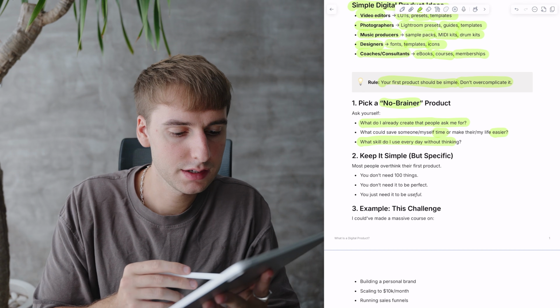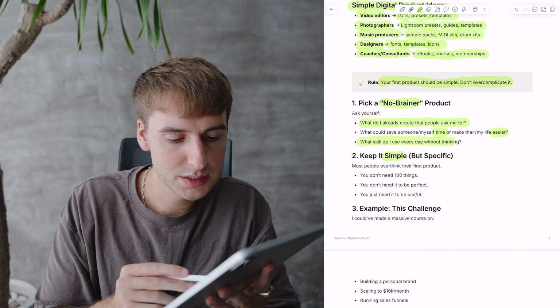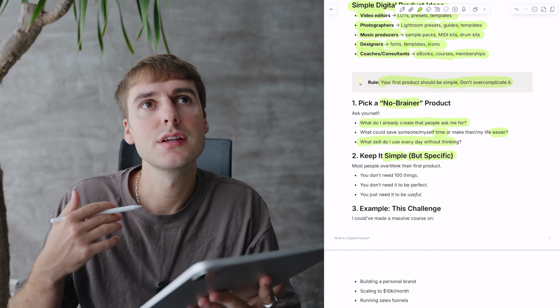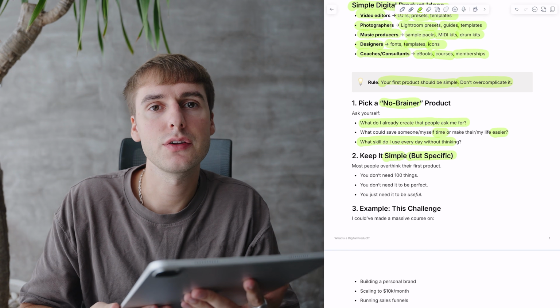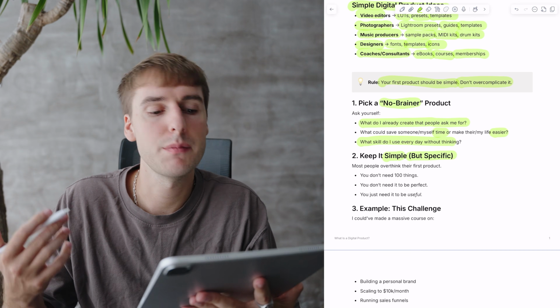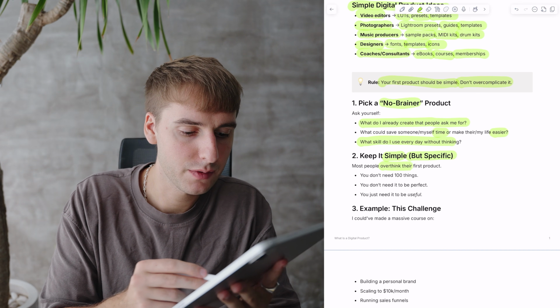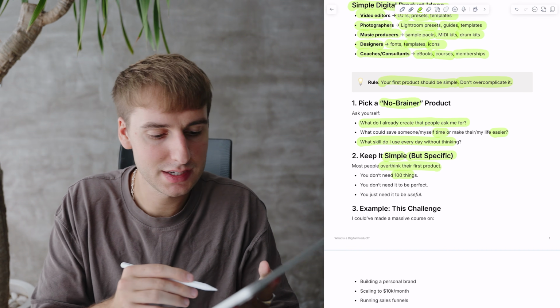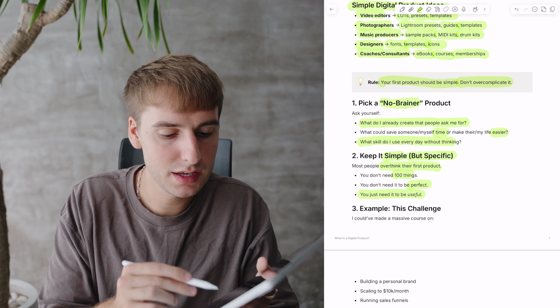Now, the next thing is, I want you to keep it simple, but specific. Because being specific in a digital product early on allows people to decide if it's for them or not. Most people overthink their first product, right? It doesn't need to do 100 different things. It doesn't need to be perfect. It just needs to be useful.